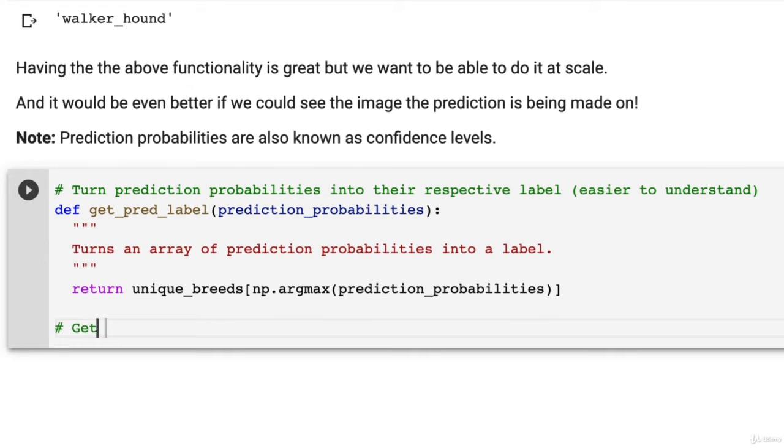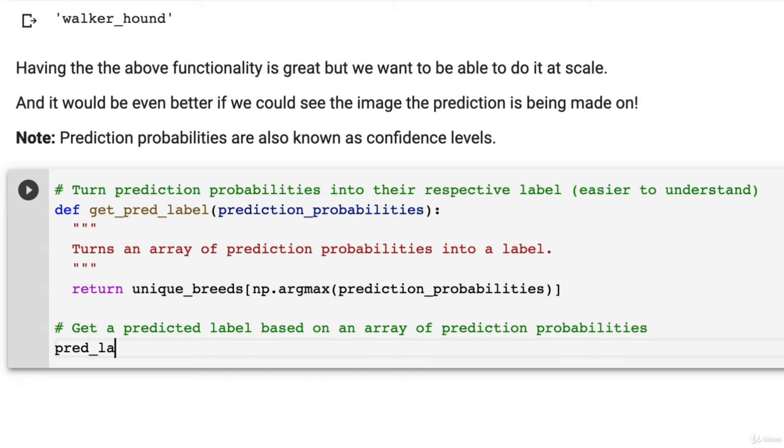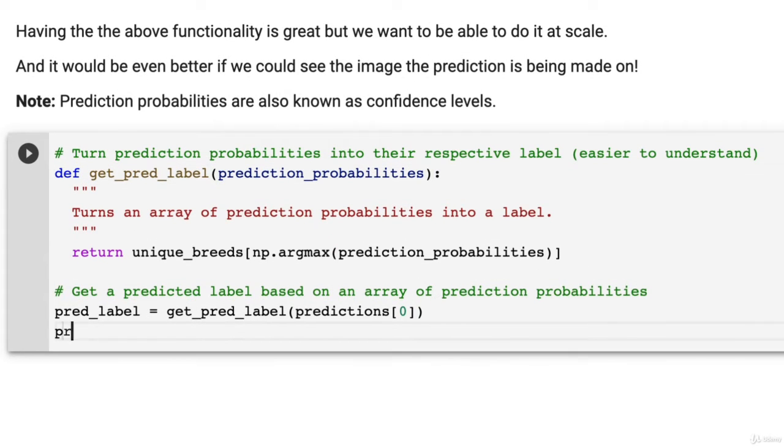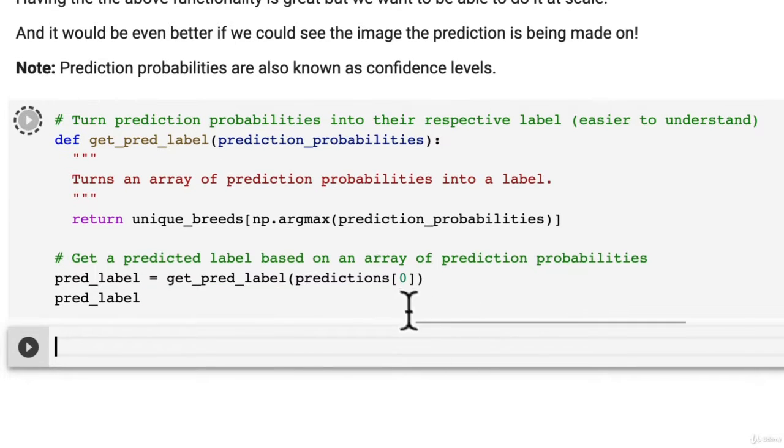If we want to, let's get a little example. Get a predicted label based on an array of prediction probabilities. Typos galore. Pred label. get_pred_label, predictions. Let's go on the first index. So all we're doing, we're just calling our function, our beautiful little function that we've just written, and hopefully this returns us the pred label of 0.